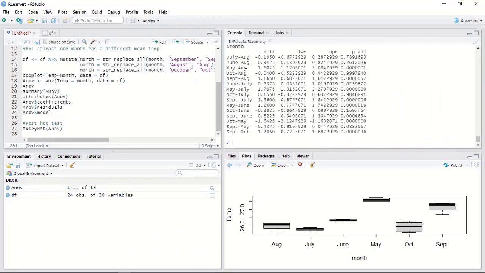There it is. So what it does is a t-test combining every 2 months, combining them together and seeing which months are different and which months have the same mean temperatures. And what you look at is the p-adjusted, the p-value. If the p-value is greater than 0.05, you say that the temperature for those 2 months is the same. And if the p-value is less than 0.05, you say the temperatures for the 2 months are different, not the same.